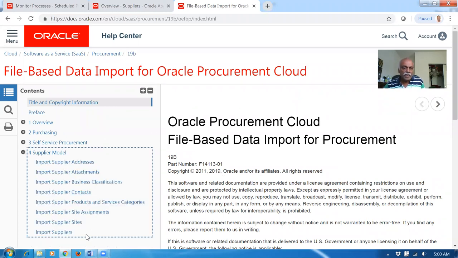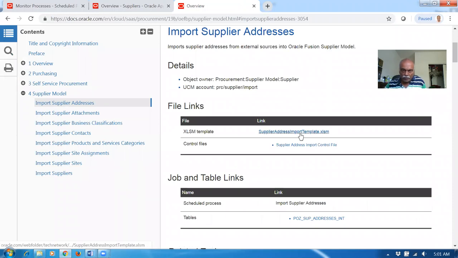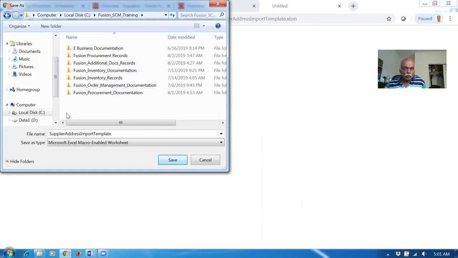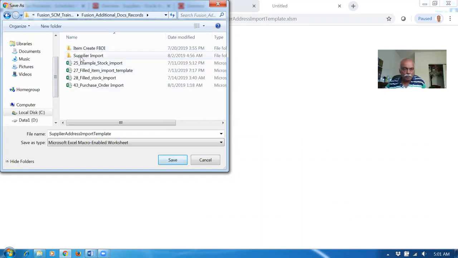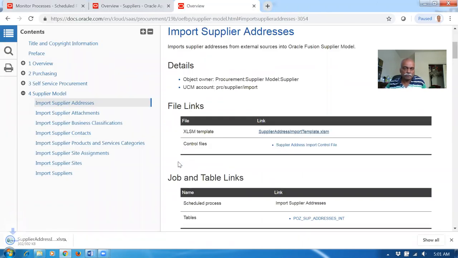We have around 8 templates available here. I'm not going to do all of them. Out of 8, I'm going to do only 5. The remaining 3 are lab exercises for you. Let me click on the import supplier address first and save it. I will choose my Fusion SCM training folder, then go to additional docs and records. This supplier import is the directory I created, in which I'm going to save this one.